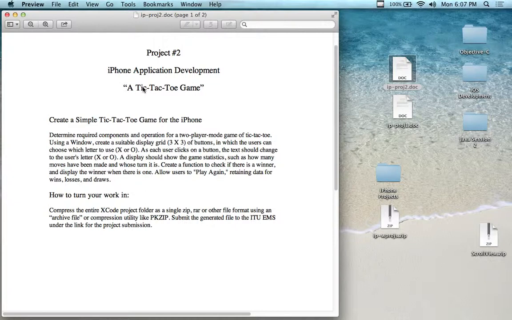Determine the required components in the operation for a 2-player mode game. So you have player A and player B. One person has the X's, the other person has the O's. Using Windows, create a suitable 3x3 grid of buttons, and then choose an X or an O and start clicking on the buttons, and the button should change maybe. Or you could click on it and an image shows up, or the image changes, or any kind of functionality that you want.